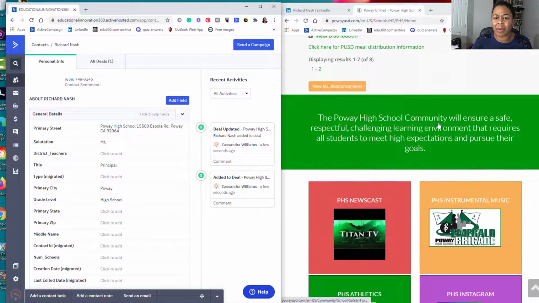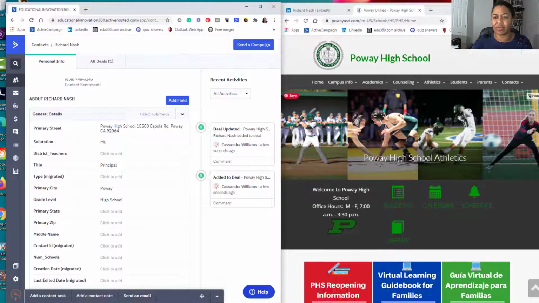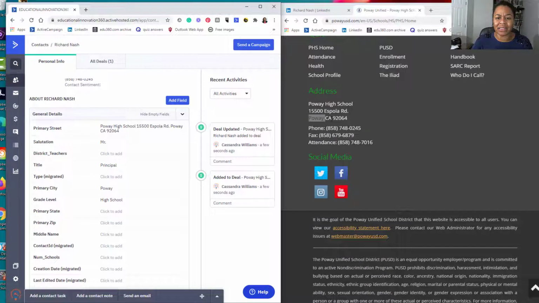And typically you can come up here and see what type of school. Oh, yep, it's a high school. It usually says it at the top of their school. And then the state, it looks like he's in California, so it's usually CA. I'm going to put that here. CA. Save it. His zip code is right here.